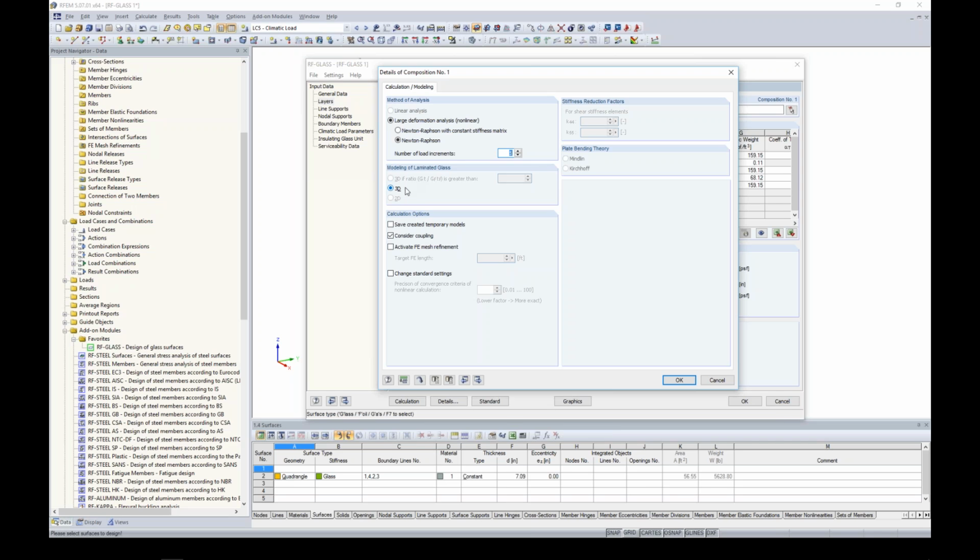Modeling of laminated glass, we only have one option because we have insulated glass. And then the calculation options, this is where I want to show you Save created temporary models. I think it's a very cool thing that this add-on module does in the background, so we can actually view the glass panel after we're done solving. If I uncheck Consider coupling, everything turns to plate theory again, which is just not relevant for this case. We will always consider coupling for a solid model.